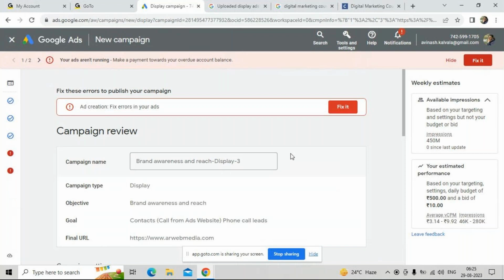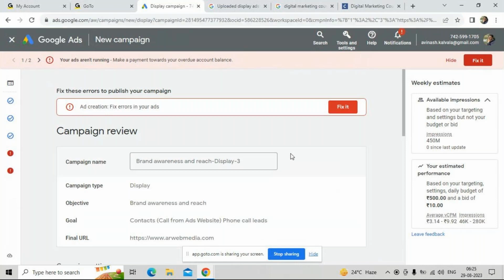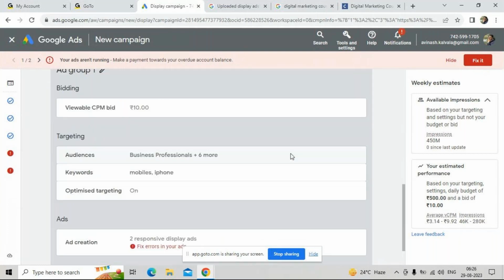In the search campaign, we do give the keywords. In the display campaign, we have many options like demographics, keywords or topics. So we need to pick the right audience to show our ad. Everything else is the same: campaign, ad group, and then ads.